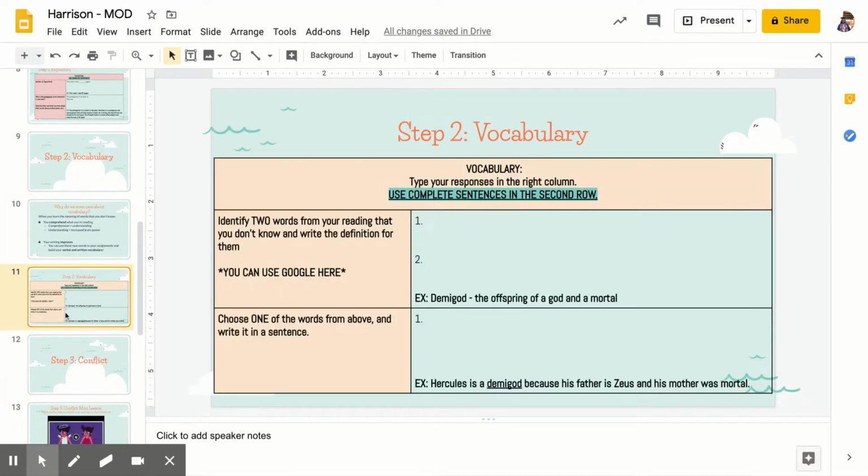After we've reviewed that, we go to vocab, and you have another part of your graphic organizer. You're going to identify two words from your reading that you don't know. Well, I know all the words in my reading. That's fine. Pick two words that you think other people may struggle with. You'll type those two words here and then Google what their definition is, like I did here, and I put my definition next to it. Then you're going to choose one of these words from above and write it in a sentence. I wrote mine in a complete sentence at the bottom as an example as well.